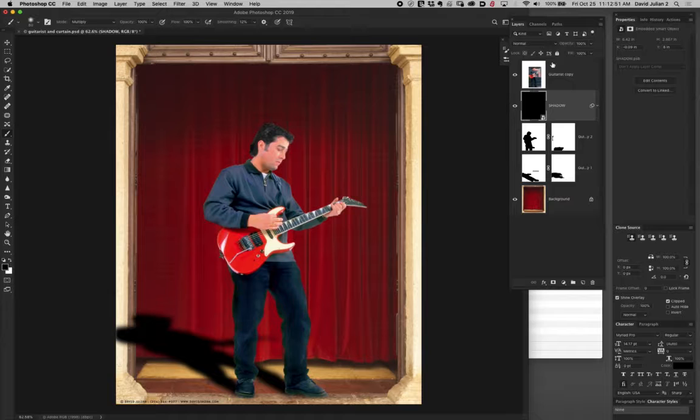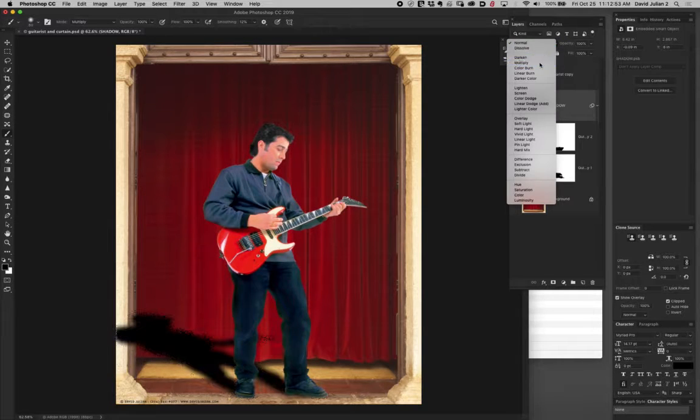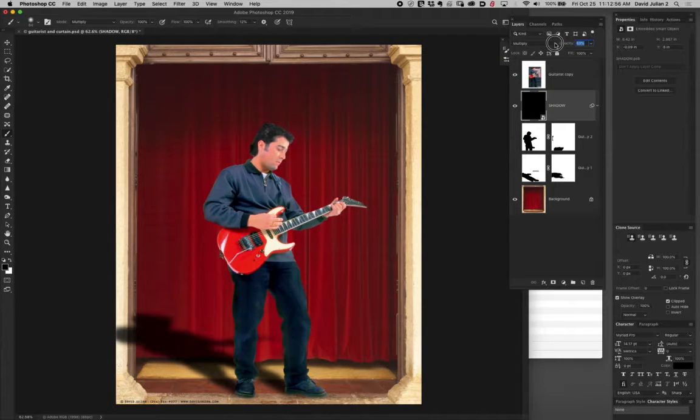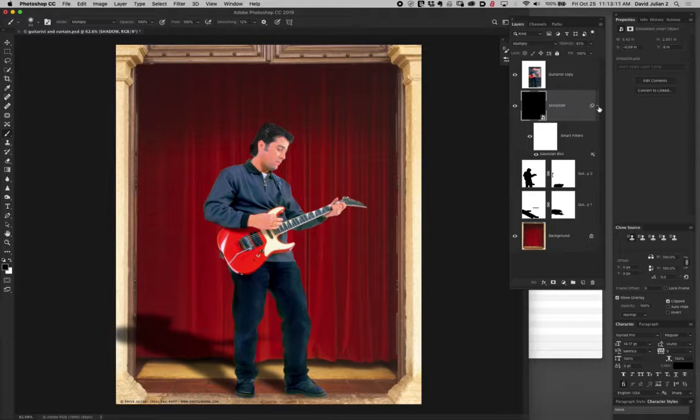It also helps to turn this to multiply and lower the opacity so that you can see through it, and that also helps you decide how soft to make your blur. So you can do it in either, whatever is easiest for you. And then what do I have to do next? What's that? Anyone have any idea what I would choose to do?